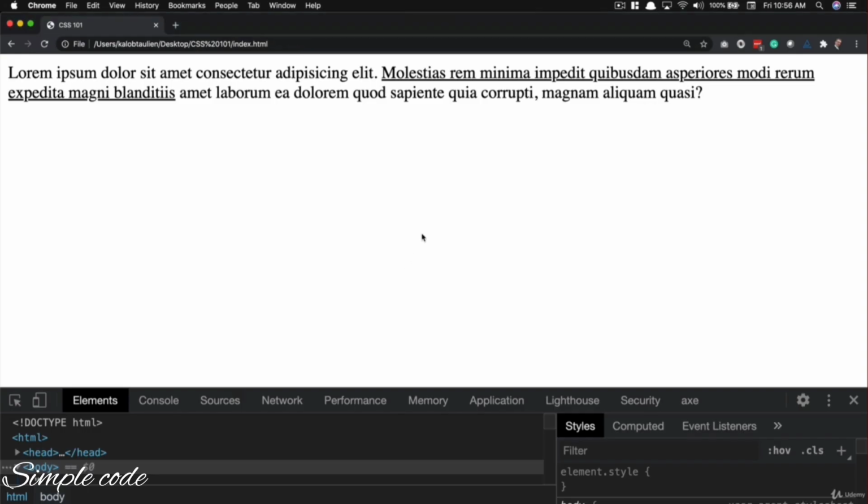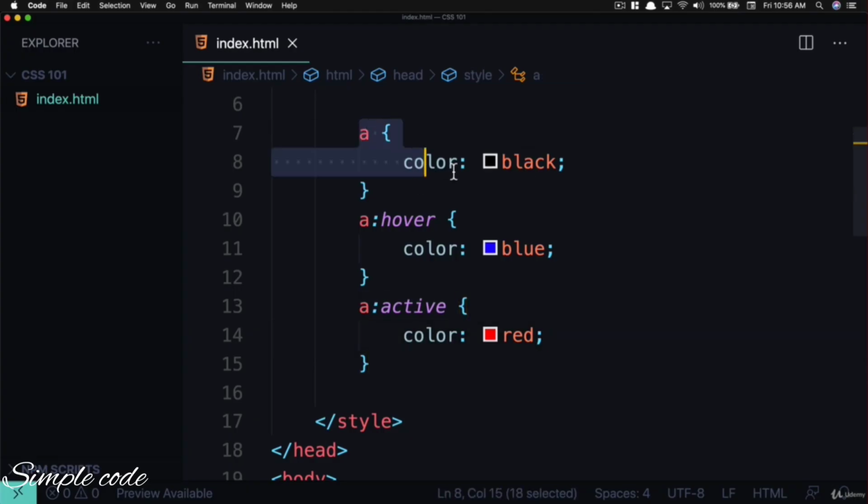So let's save that, refresh our page. When I hover over, it turns blue. When I click and hold, it turns red. So these are the different states of a link. We're saying by default, make it black. When you hover over it with your mouse, make it blue. And when you click it, make it red.